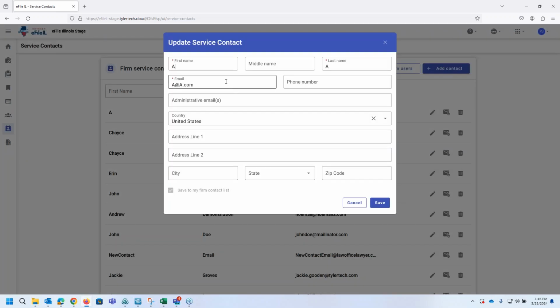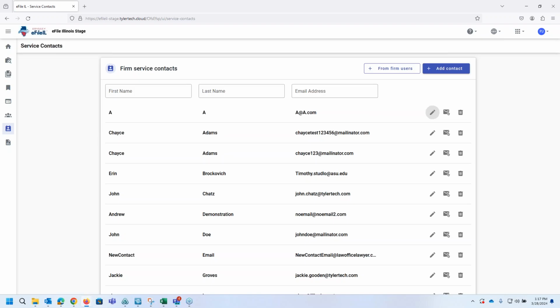If you want someone else to take over those cases, maybe this person's leaving the firm, you can remove and replace first name, last name, and email. You can add an administrative email if that's what you'd like to do and click save. If you do edit any information here, that information would also be changed on any cases they had been attached to. So keep that in mind.